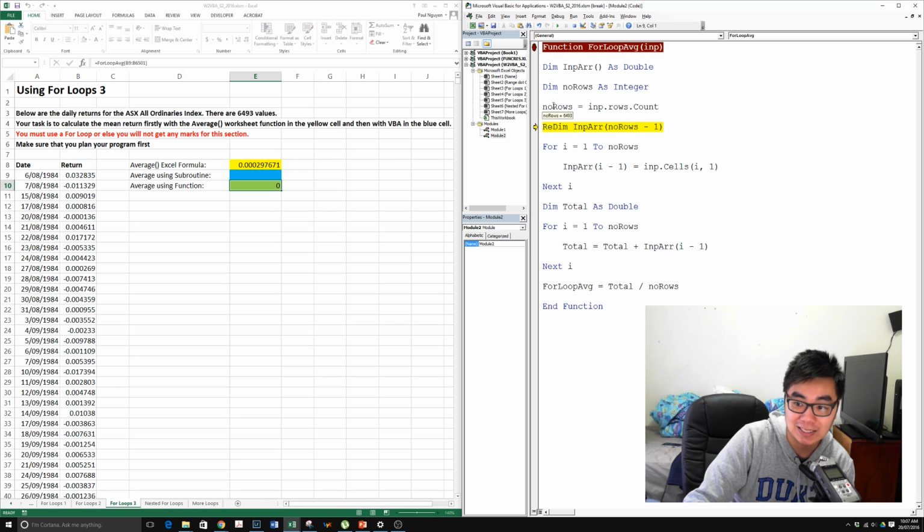So that's as expected. Now, what we're going to do here is redimensionalize input array to no rows -1, where no rows is 6493. So no rows -1 is 6492, okay, as we know. So basically it'll put redim input array 6492. It just substitutes in no rows into that place right there, which is 6493, 6493 -1, 6492. So that's easy.